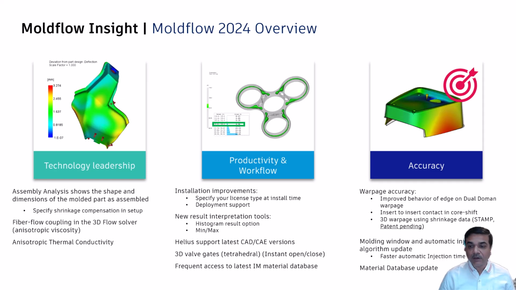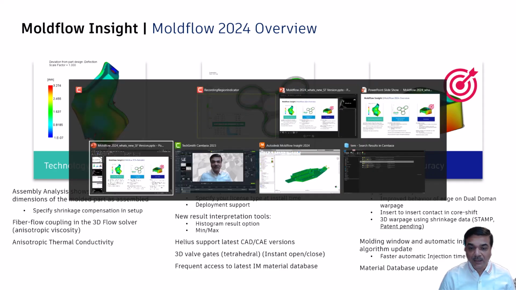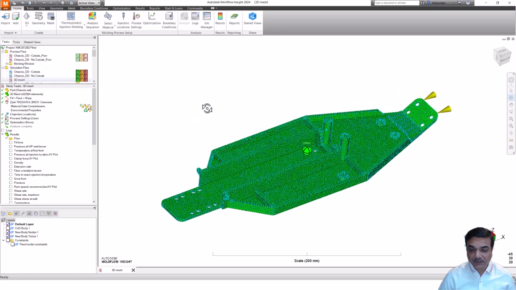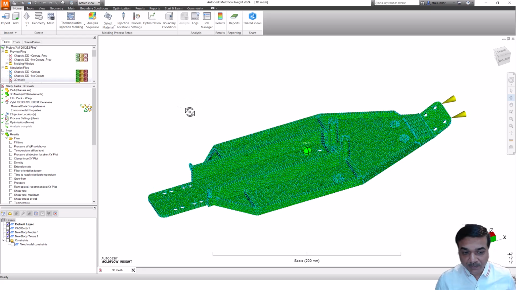I will be showing the workflow on a sample model, and as usual, I have taken one of the sample models that I have in my library, which is a chassis body. And here the main thing to remember is that we need to have a 3D mesh. The min and max or the histogram results are exclusively available for the 3D mesh.